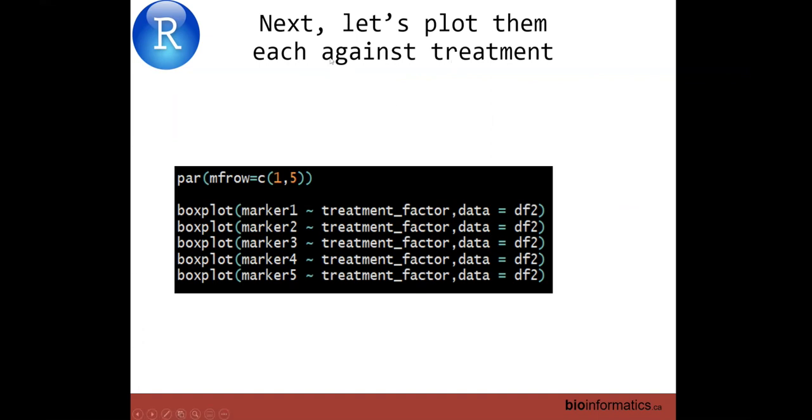So next, we're going to plot each marker by the treatment factor, okay? So here we're doing box plot. Here we set our data, DF2 here. But first, actually, we want to have multiple plots all in one plot pane, I should say. So we set the plot window as one row of plots by 5 columns. And so this means we're going to have 5 plots all next to each other in a row.